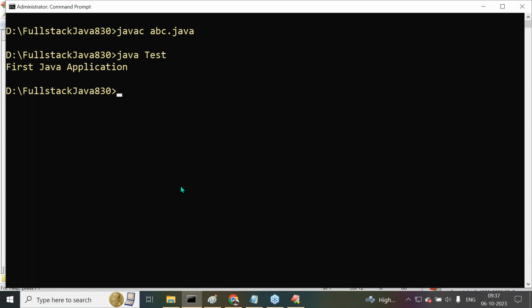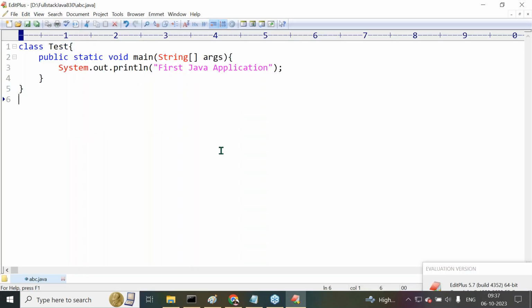Along with javac, what do we have to provide? File name dot java. Along with java, what do we have to provide? The main class name, Test. That's it. Remember this one. So is this approach good or not? Okay or not? We completed this point here.